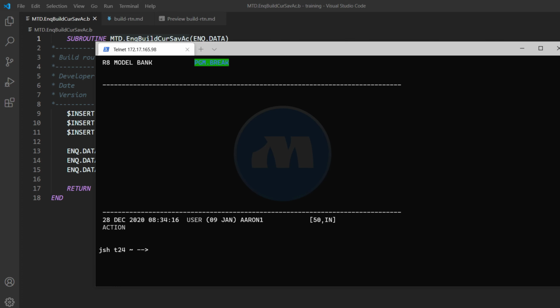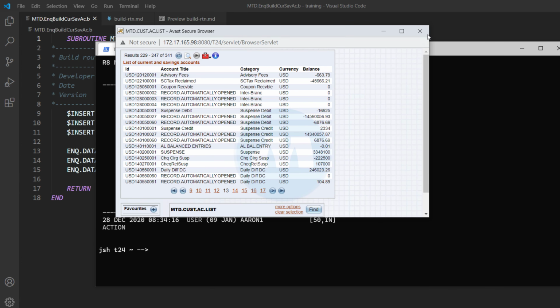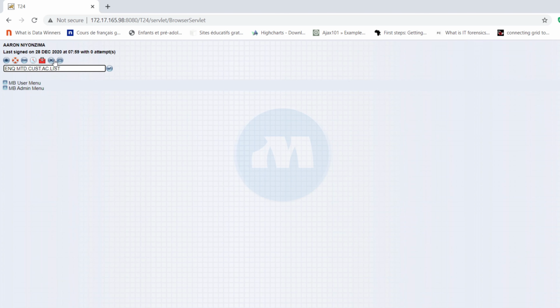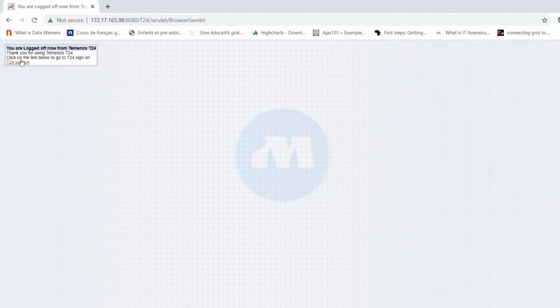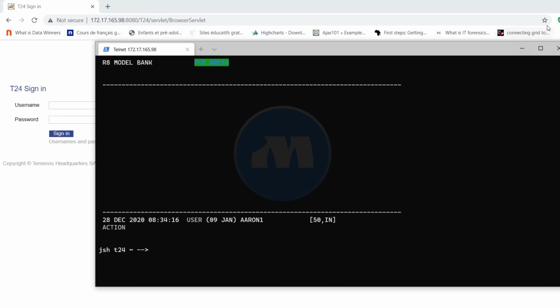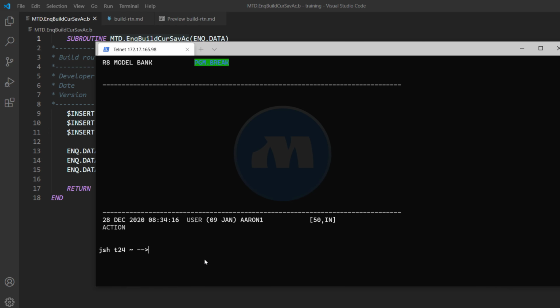Now, I think in the browser as well, if you want to see the changes in the browser, I need to log out as well. But let's start with classic and see. Okay. Now I can launch our inquiry again.